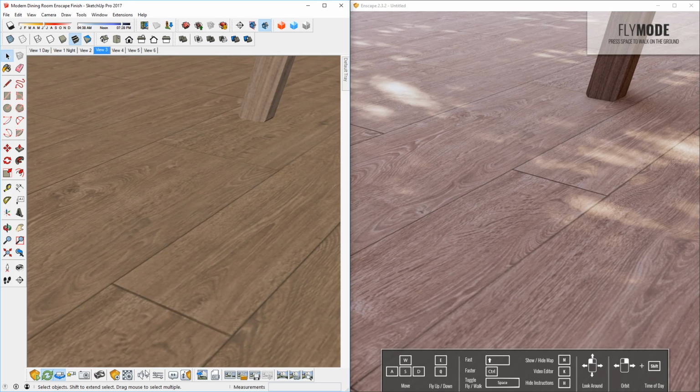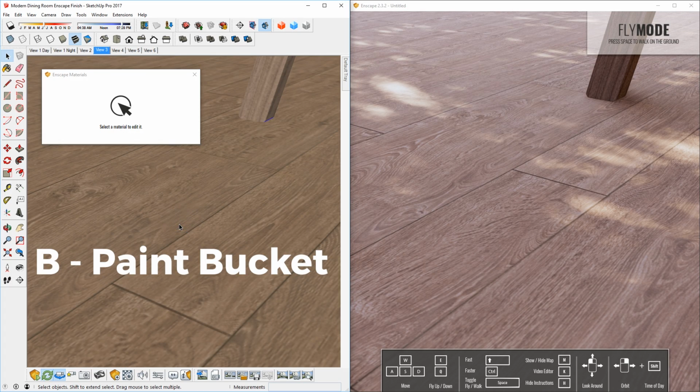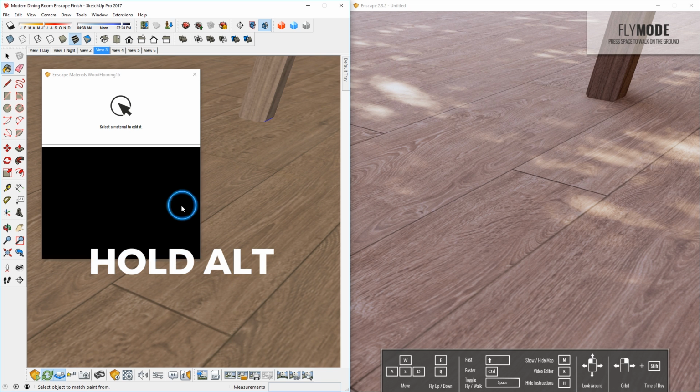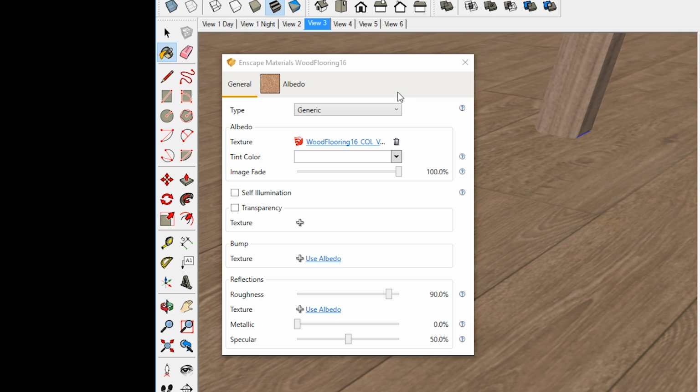First, I'm going to launch the material editor by clicking this button here. Next, I can press B to bring up the paint bucket tool, then hold down Alt and click on a surface to sample its material. Now you will see a number of options on the material editor. Since this is a wood material, I'm going to leave the material type as generic.